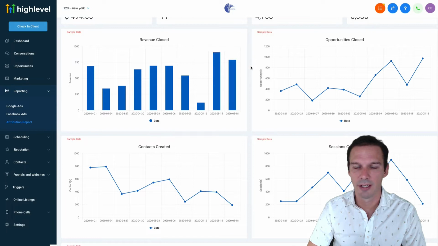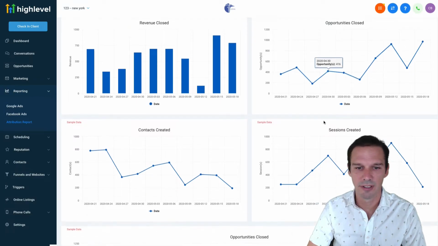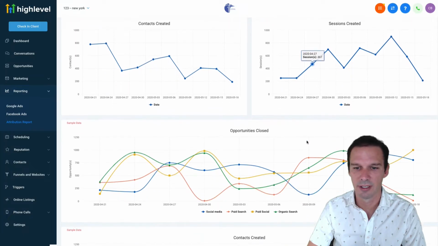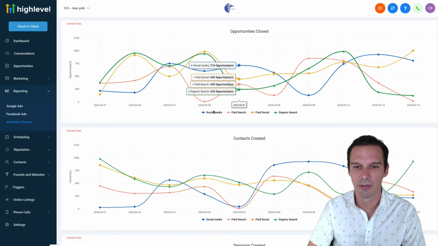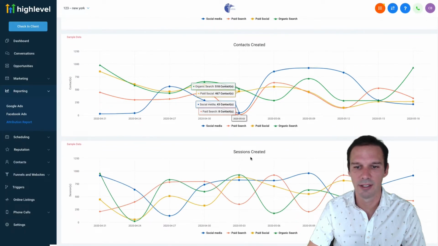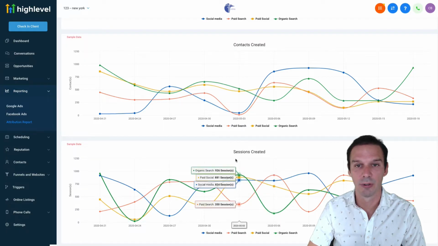We're going to get it displayed to us in a variety of formats here, so we can see revenue closed as a bar graph, opportunities closed, contacts created, again across the time frames here. And then down here we get some source reporting, right? So we've got opportunities closed by source, so we can see social media in blue, paid search in orange, paid social in yellow, organic in green. Same thing for contacts created and sessions created across the timeline from source.